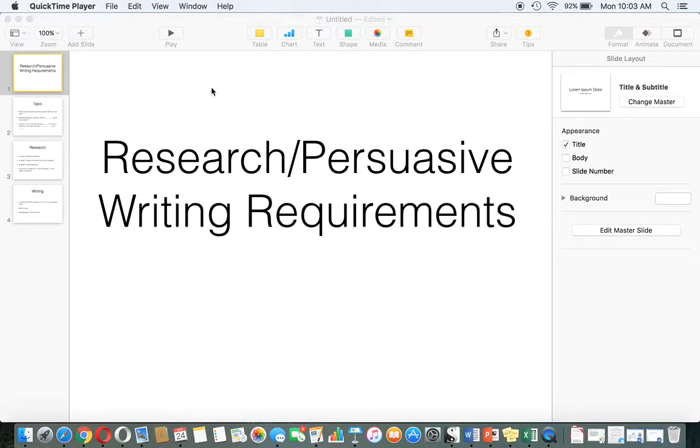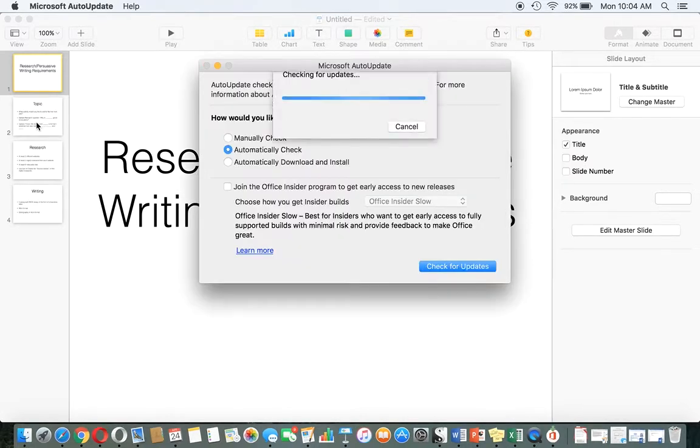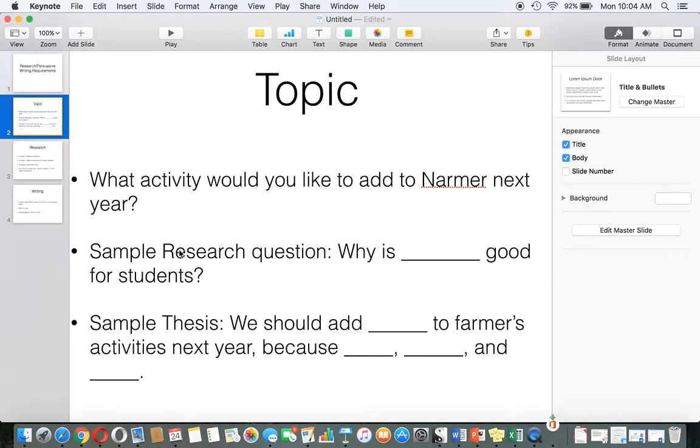Today we're going to be talking about your research or persuasive writing requirements. We're going to practice with a topic that you are interested in so that you know the skills, so you can do a more complicated topic later. For this topic, you're going to ask, what activity would you like to add to NARMR next year?